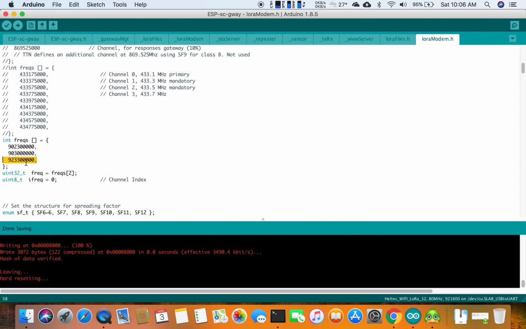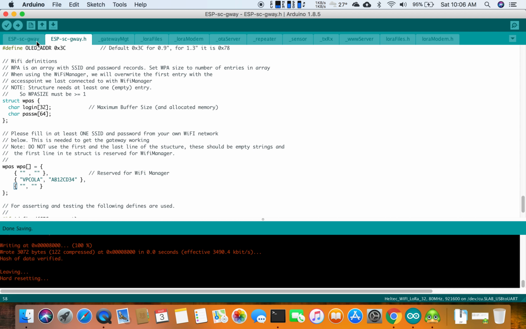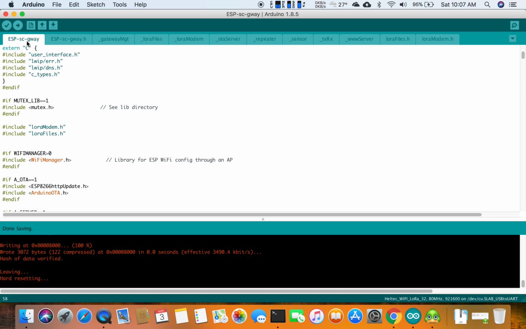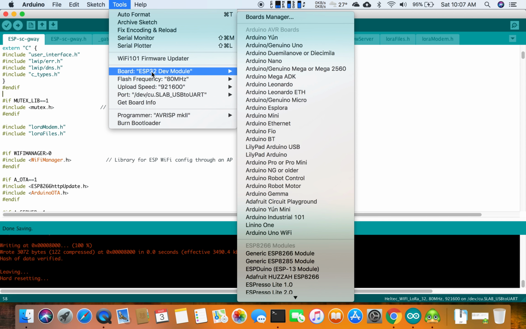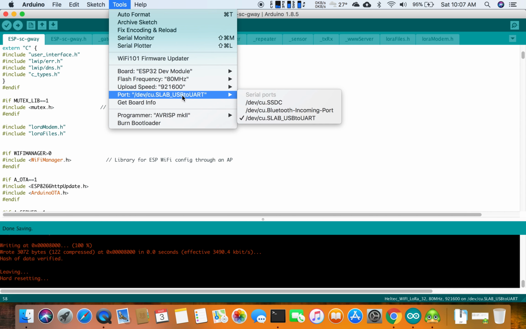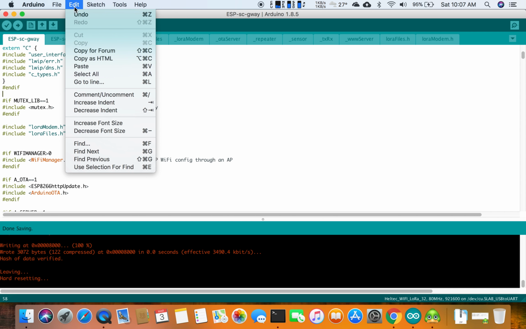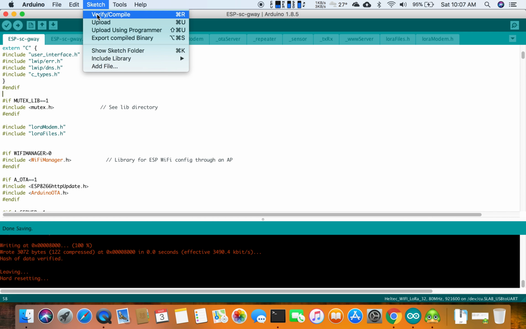Okay, so now that we have modified all those things, we can flash our board with the single channel gateway firmware. The first thing we need to do is go into Tools and make sure that the board is properly set up. I've used ESP32 Dev Module, and I've set the correct port as the USB to UART. Then I should be able to verify, compile, and upload. I'm just going to go ahead and do an upload.